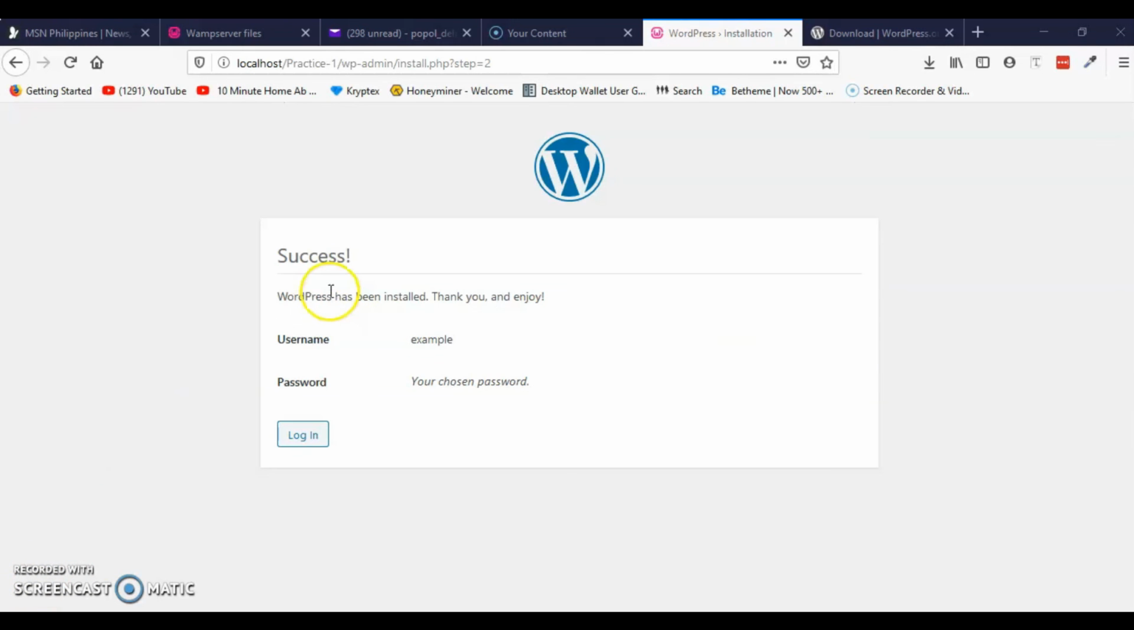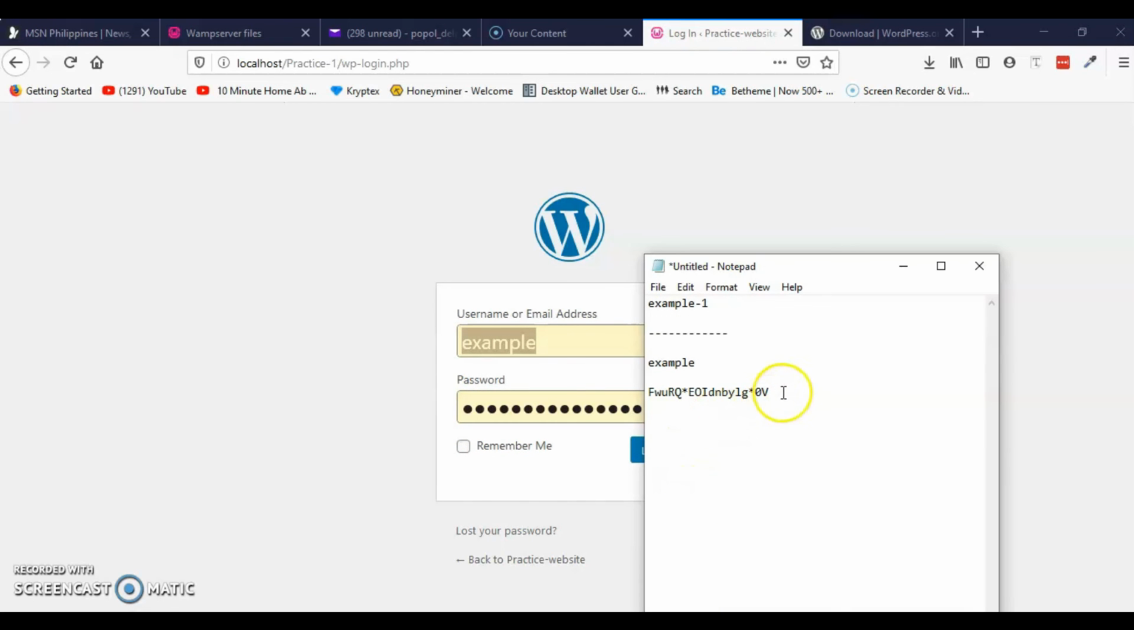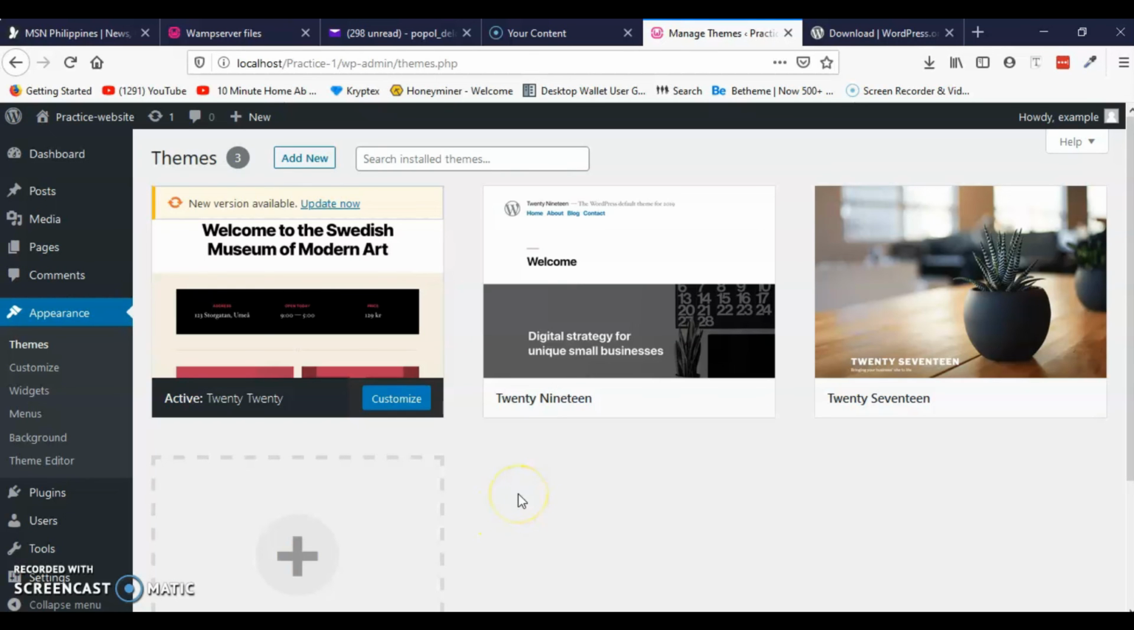So here we go, guys, it's already a success. Log in, and this is our username, example, and our password, paste, and log in. Okay, so we are now in our WordPress dashboard.